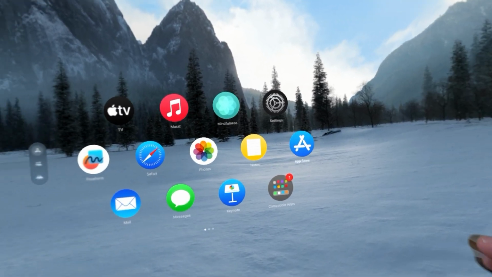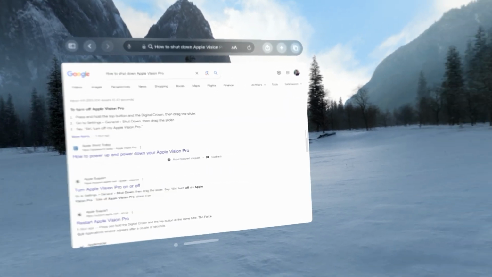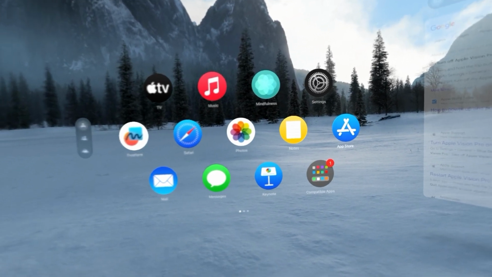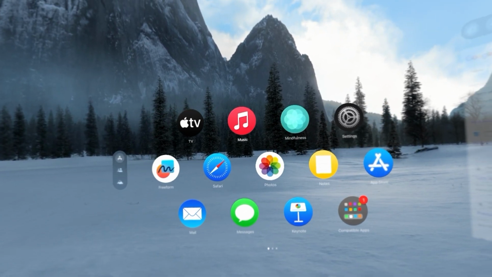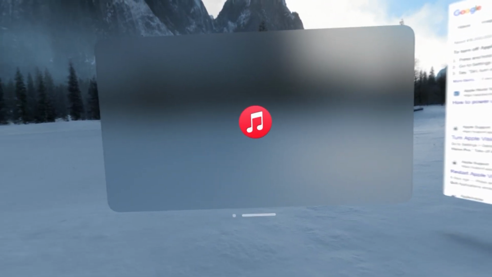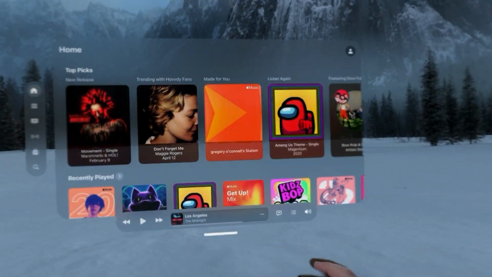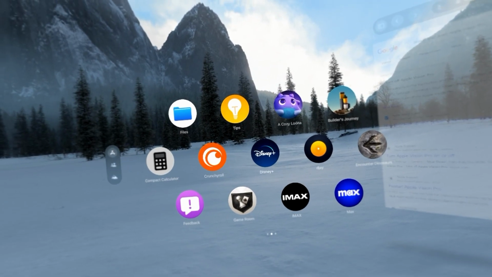I'm going to open up Safari. So I've got Safari open. I've got a little window of Safari over there. I can press my little crown button again at the top and get more apps. Maybe I want to open up Apple Music. So I've got Apple Music in front of me. You can hear a bird right now going by me. So you can work in these environments too, which is amazing.